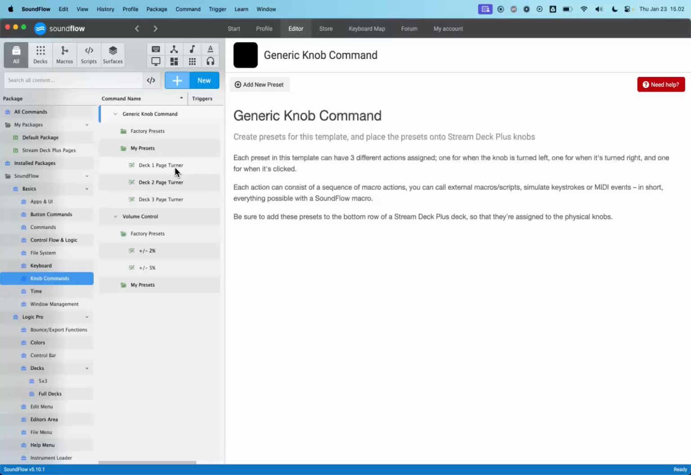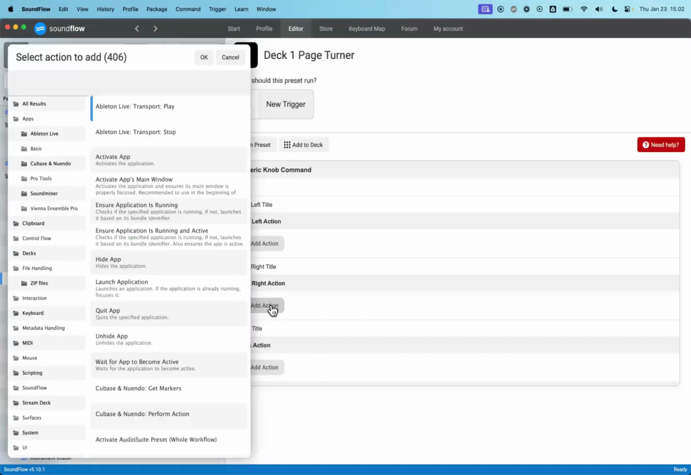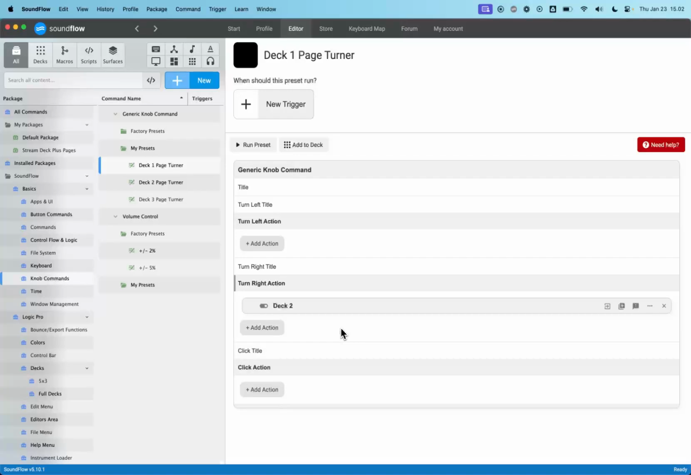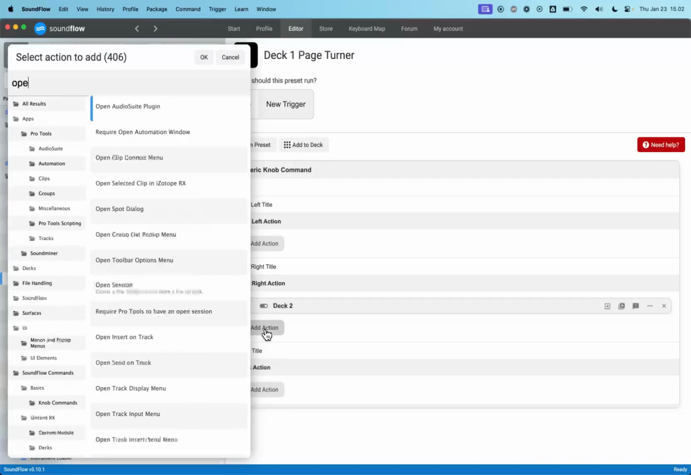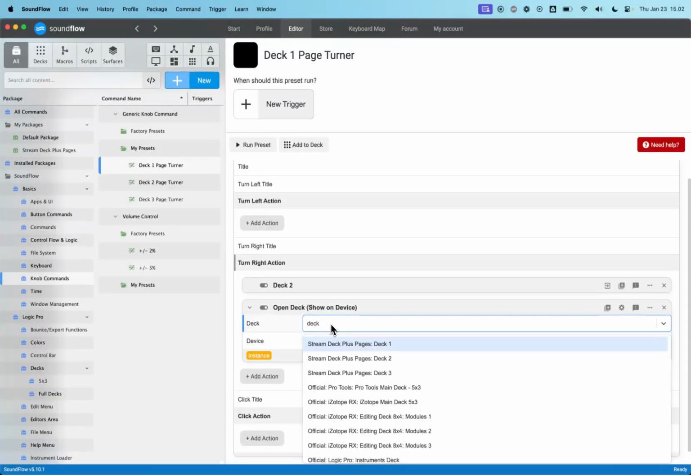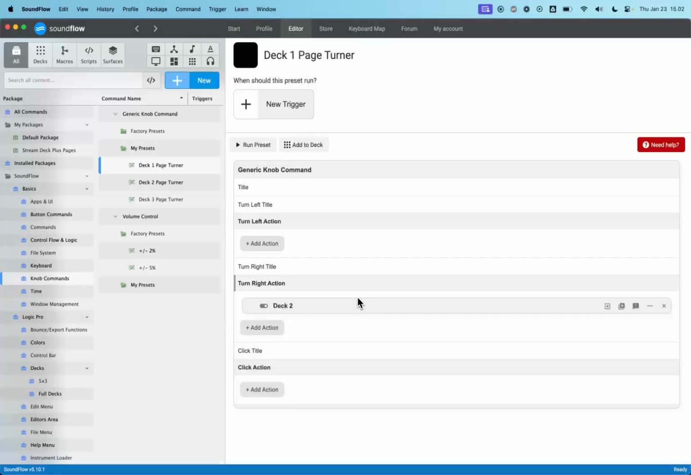Now we can go in and make sure that these do what we want them to. So when I'm on Deck 1, turning left should do nothing. When I turn right, we want to go to Deck 2. So what I can do here is click Add Action, and simply search for Deck 2. That's all we need to do. That deck will now be shown. We could also do more advanced stuff like Open Deck Show on Device. This would allow us to say which deck we want to be opened, and we could choose where to display it. But we don't need that for this case right here.